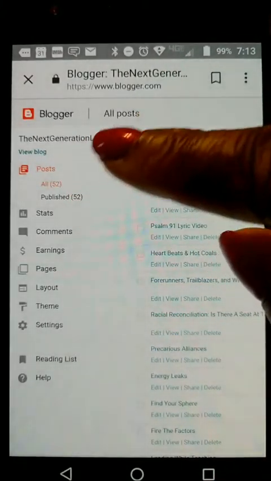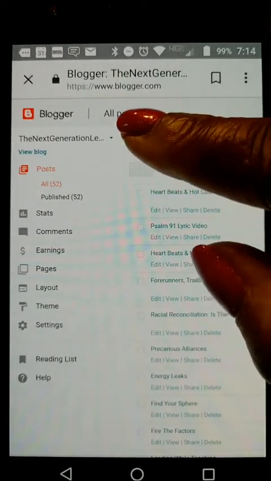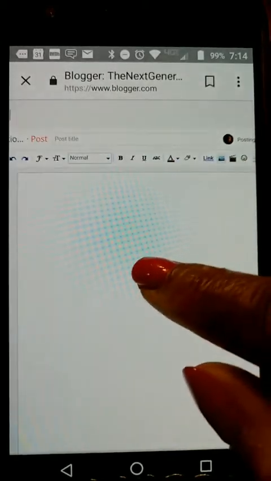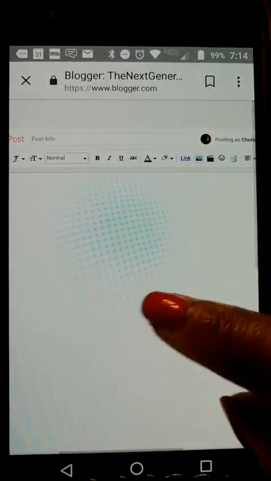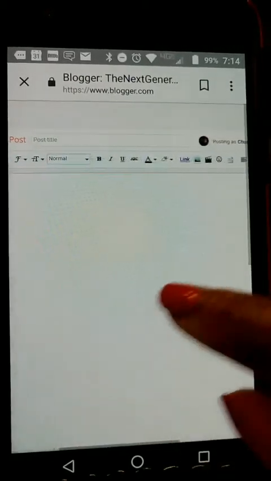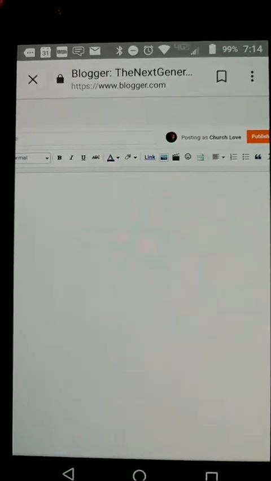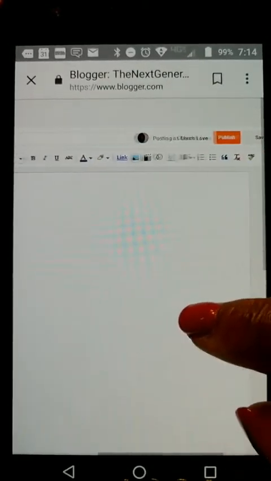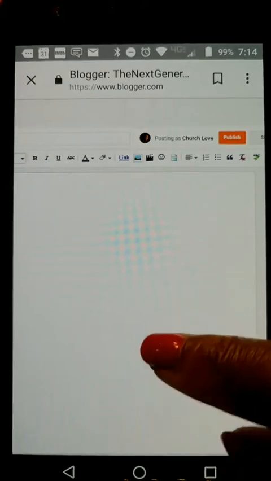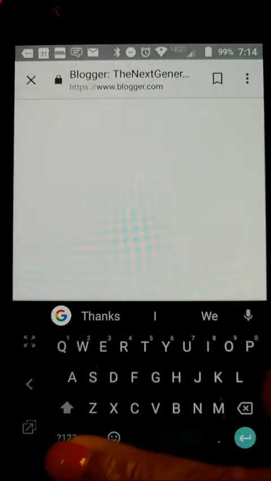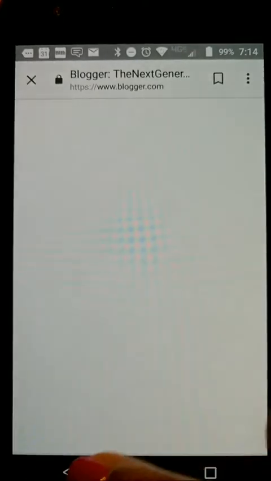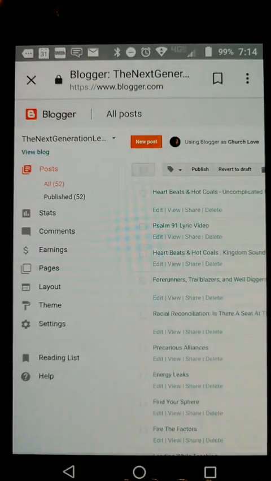So if I was going to write a new post, all I would have to do is hit new post and type in the subject matter. As you can see, there are editing tools there already. And once I am done completing my post, all I have to do is hit publish.